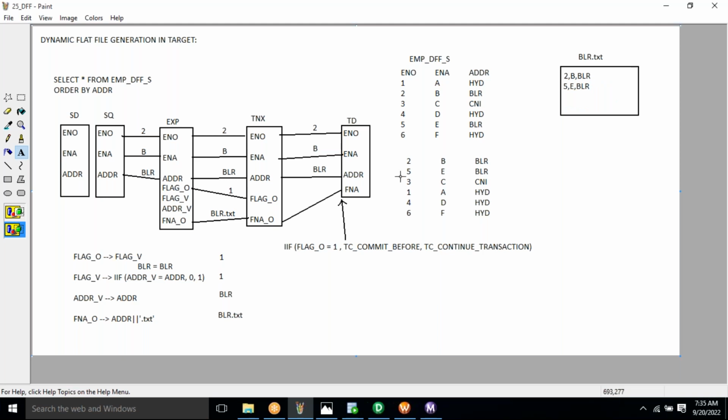Next, the third record. Since we have the query, from the query result set it will read the third record, 3CCNI, and pass it to the expression transformation. Now we have the latest address, which is CNI. What is the condition now? The previous processed address, address underscore V, contains BLR, and the current address for the third record is CNI. So BLR is equal to CNI. Condition true or false? False. Since the condition is false, it returns the last value, 1.